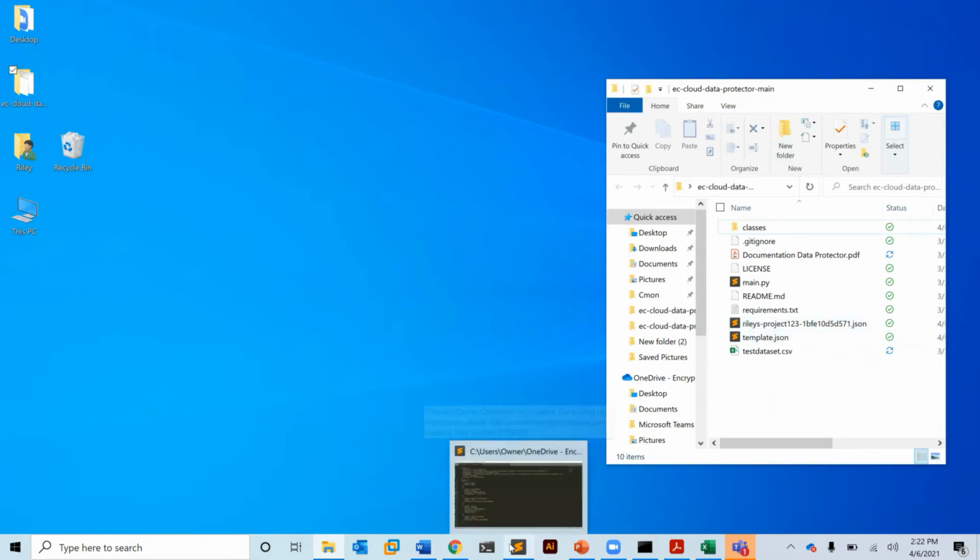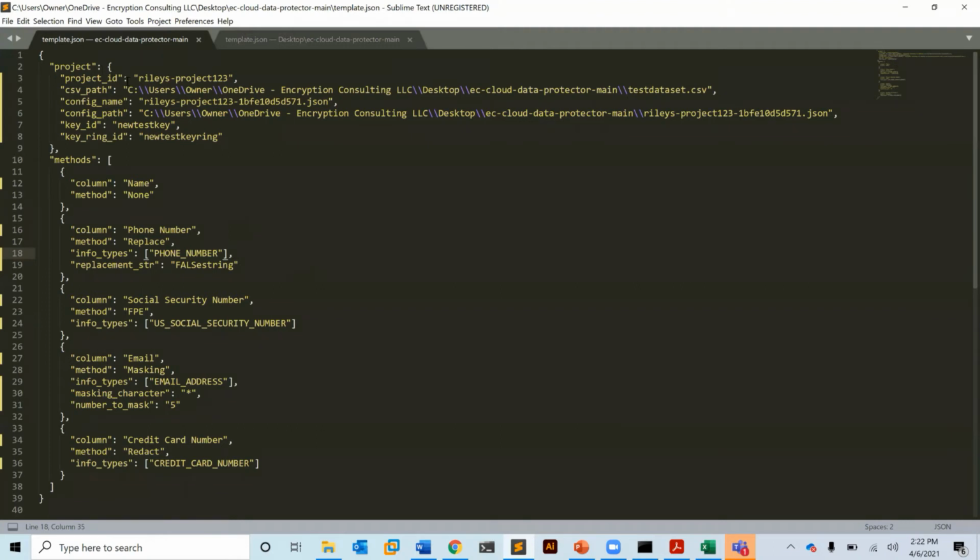So if you open up your template.json, normally it's empty. It has this project section and the project ID and everything is blank, but it leaves you with all these different choices. So I'll go through mine step by step. So here is the project ID, which we saw on that previous page. Here, you'll put in the path to your data set. So mine is located in the same folder, and it's testdataset.csv.